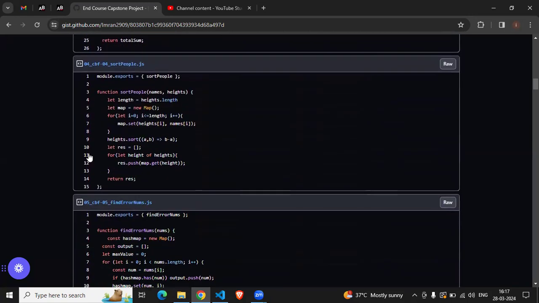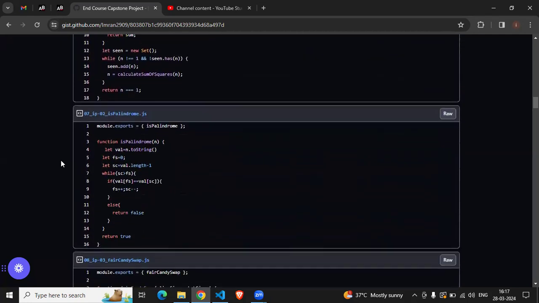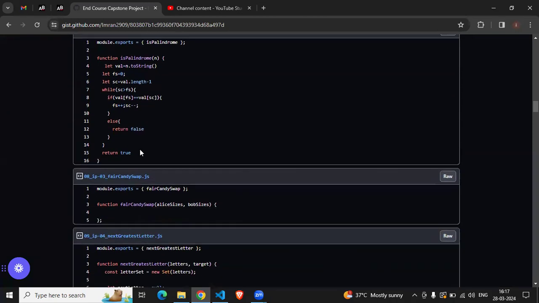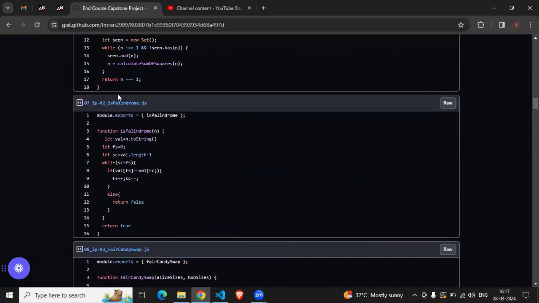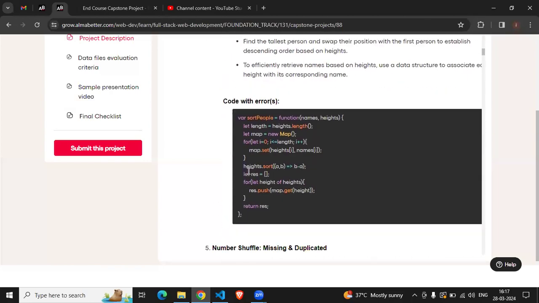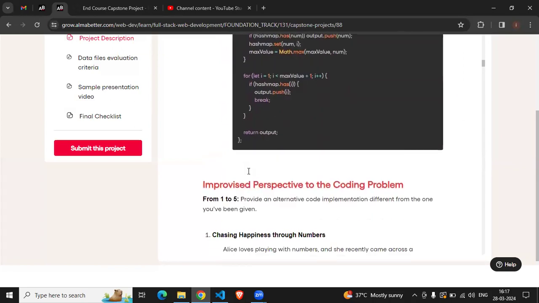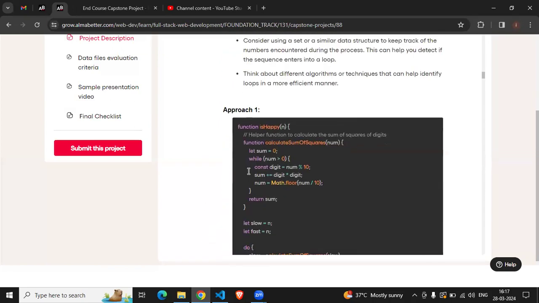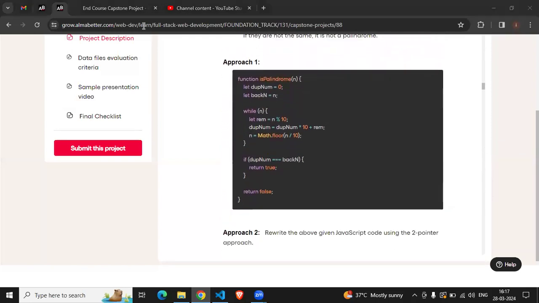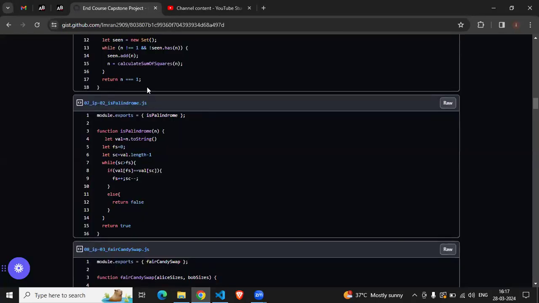The second problem I would like to explain is the palindrome. They have given the solution and told us to solve the same problem using the two pointer technique. So for that, we use the two pointer technique. The question is they are given one number instead of a string, and we just have to check whether it is a palindrome or not.